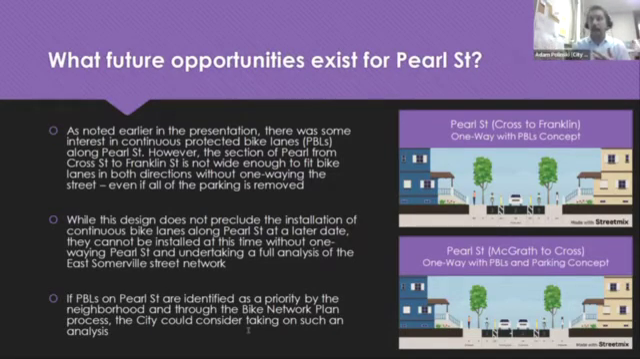And so while this design does not preclude the installation of protected bike lanes at some future point with something as simple as signage and paint changes, we can't do that without one-waying Pearl. And that is going to require a much more substantial analysis that we have not had the capacity to undertake in this time. So if protected bike lanes are identified as a priority by the neighborhood, as well as through the bike network planning process that we're currently undertaking, we could consider taking on such an analysis.